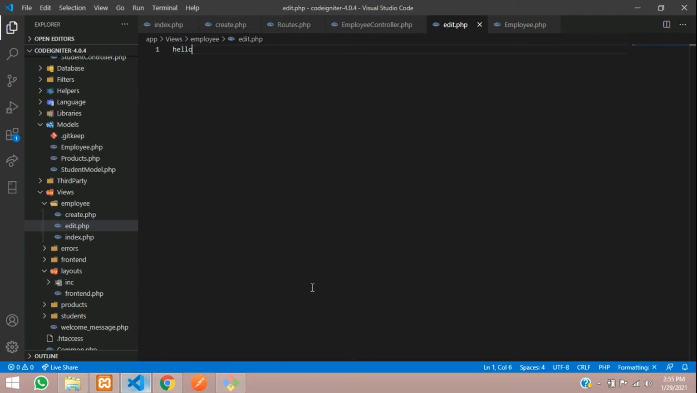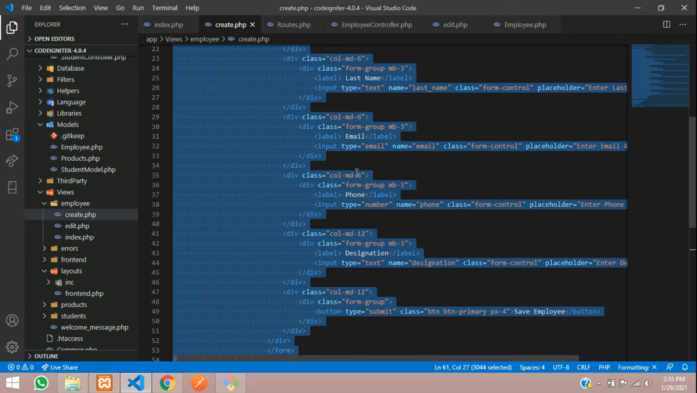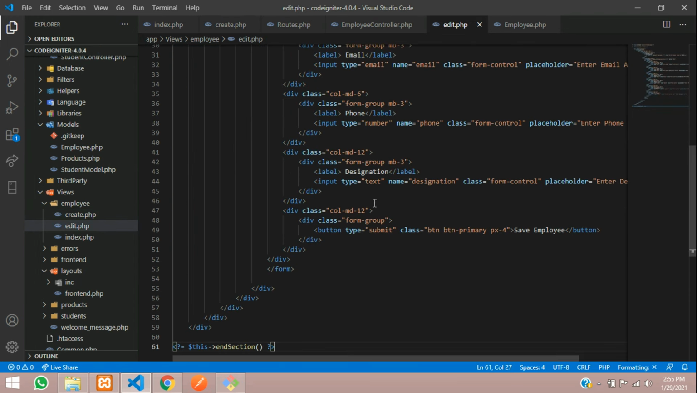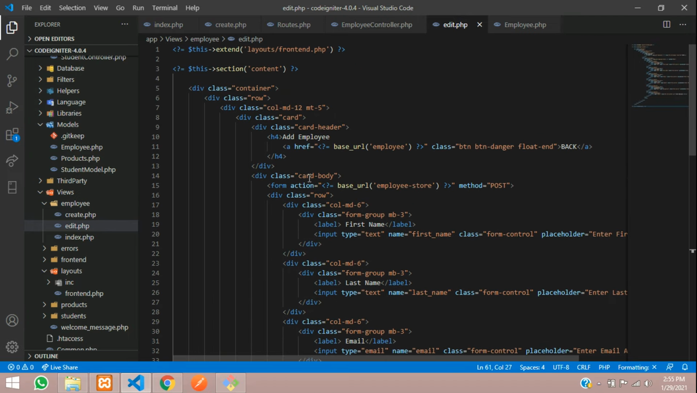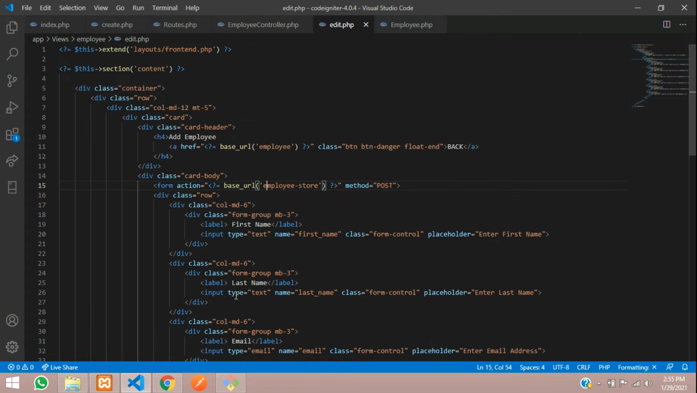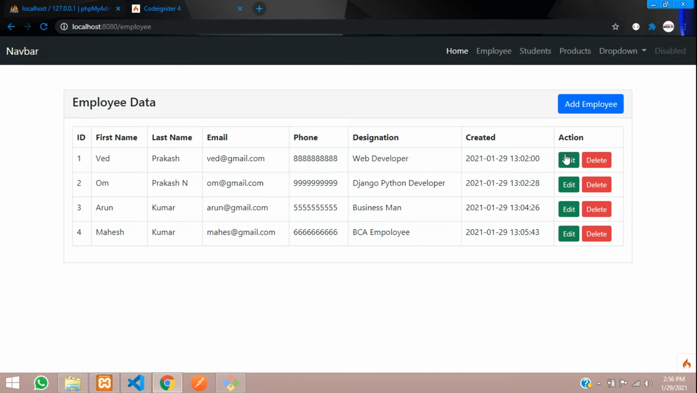So let's get back and copy the create page. Let's go to create.php, give Ctrl A and copy and paste the same form. As simple. And remove a few things. So first let us check the output, and according to it we will remove it. Let's get back and let's click on edit with the ID 2.